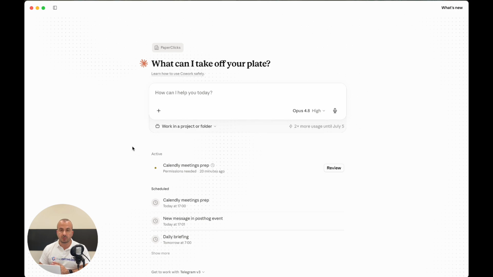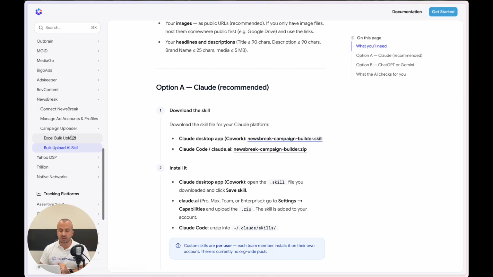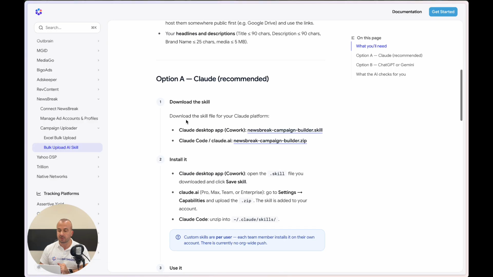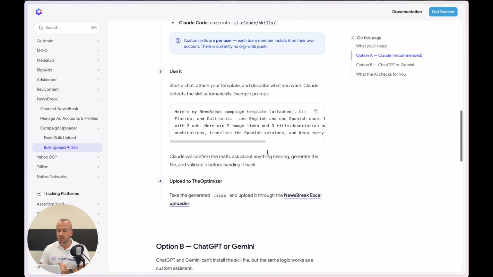For instructions on where to download and how to install the skill on your preferred AI service, you can refer to the Optimizer documentation. On the NewsBreak section, under Campaign Uploader, you'll find a section called Bulk Upload AI Skill, and here you'll find all the necessary downloads to download and install the skill on Claude, or instructions on how to create the skill on any other AI service. And if you don't know what a skill is and how to create it, just give the instructions that you download from here to your AI service.